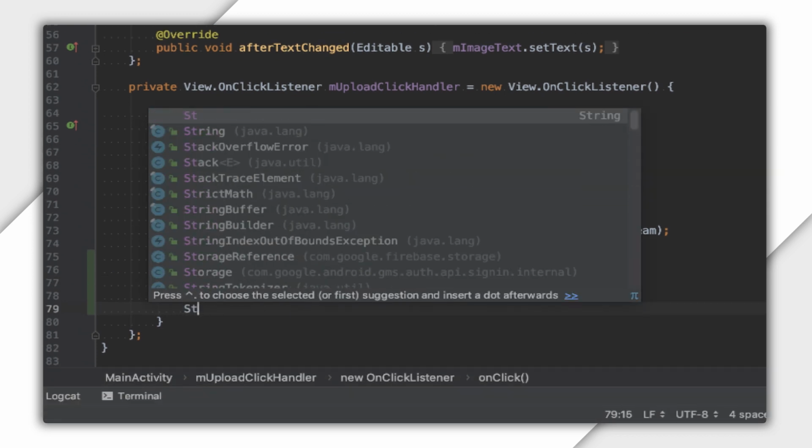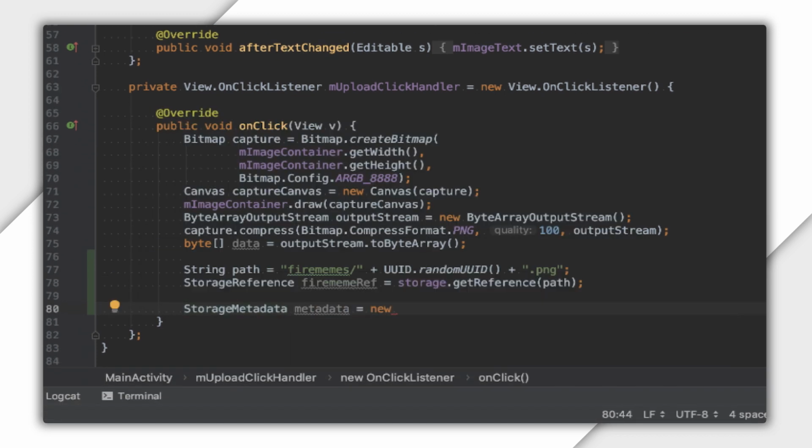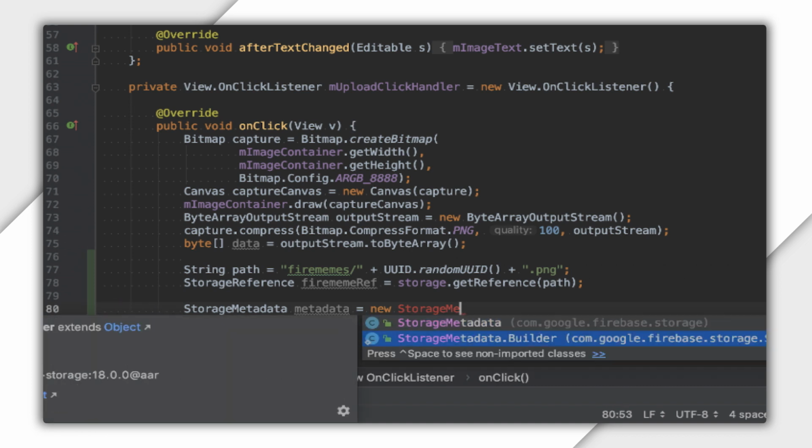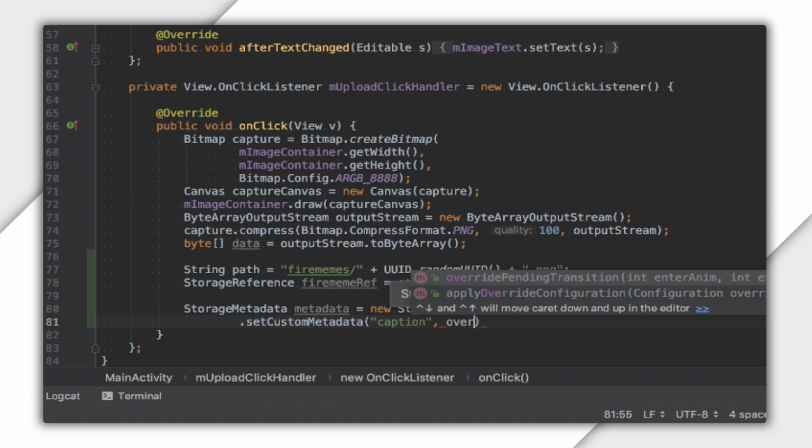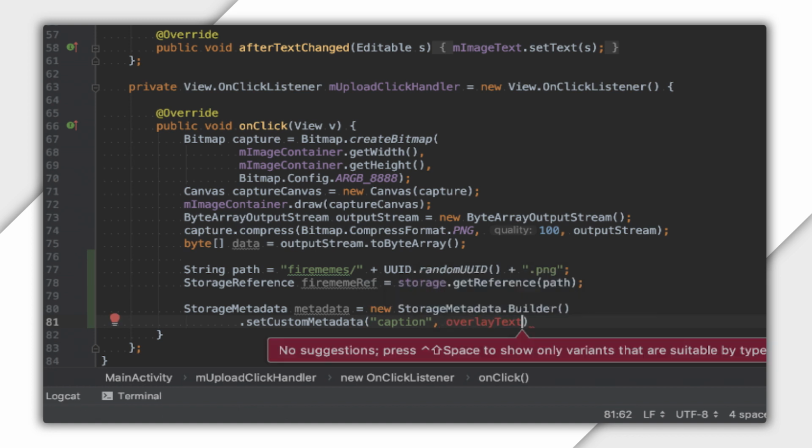I'll do one other thing as well. I'll attach a piece of custom metadata to the image using this builder provided by the SDK. I'll call this field caption, and it will contain the text that's overlaid on the logo.